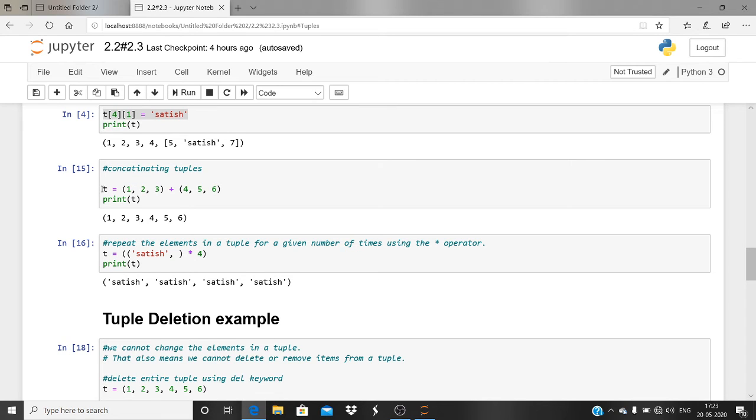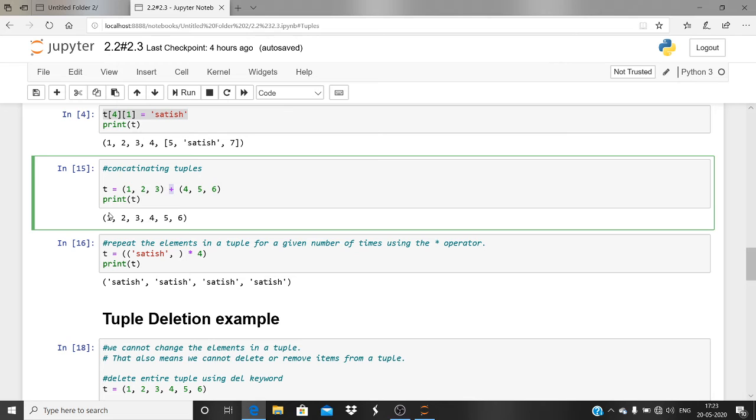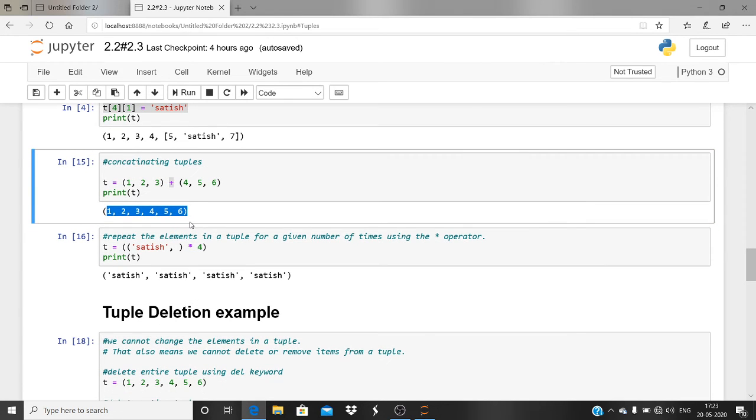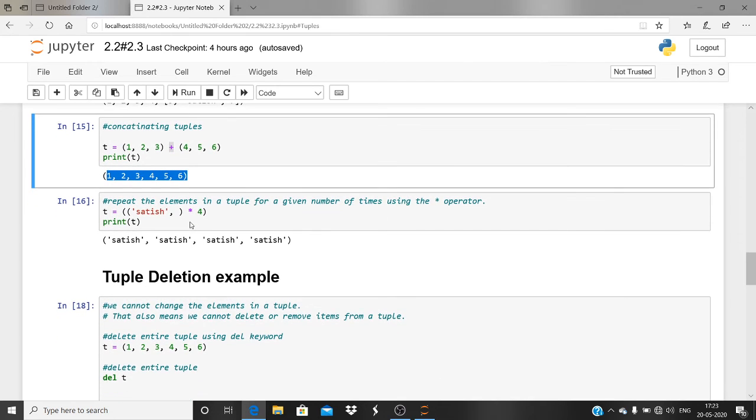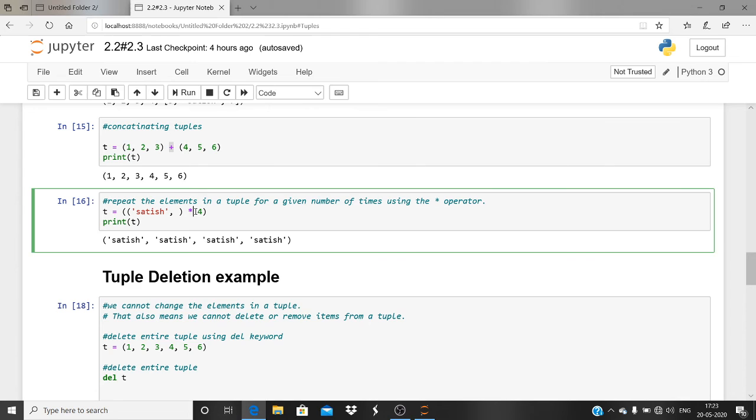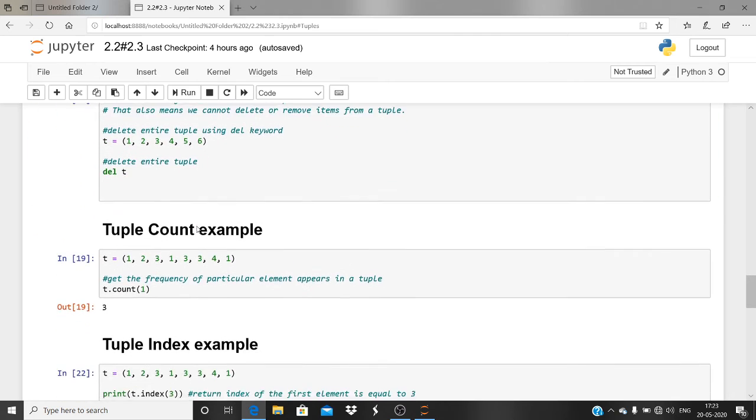Okay, let's now concatenate a tuple. There are two tuples, 1 2 3 and 4 5 6. We are adding them and printing, so it will print only one tuple. It's pretty intuitive and simple. Now repeating a tuple, it's very simple. Just multiply by 4 and always put a comma here. Rest everything else is simple. You can read it easily.